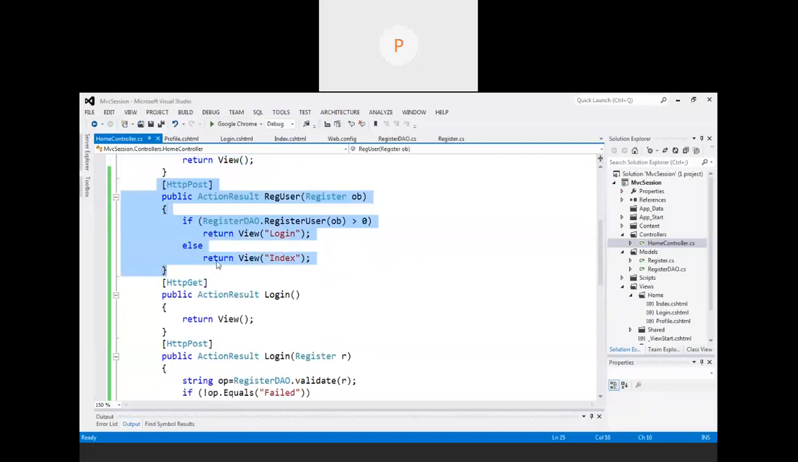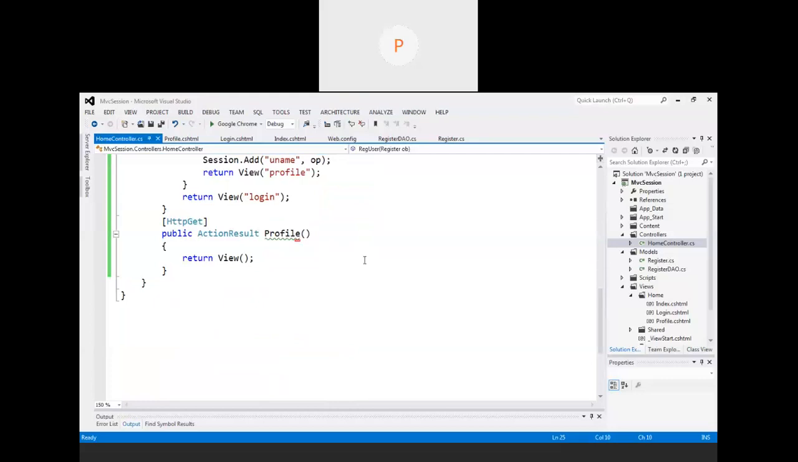So in the post method, we always accept the parameter as what? The object of the model class, and with the help of methods written in register DAO, we generate the business logic and check the response. If the response is positive, then we write the code for which page to redirect to. If the response is failed, then again we write the code for redirecting to another page. So this is how the whole project is created.